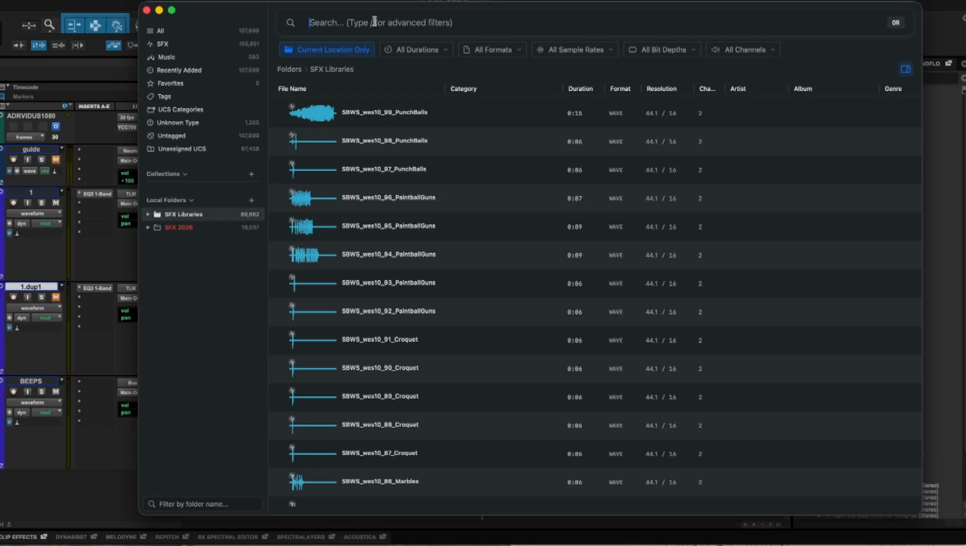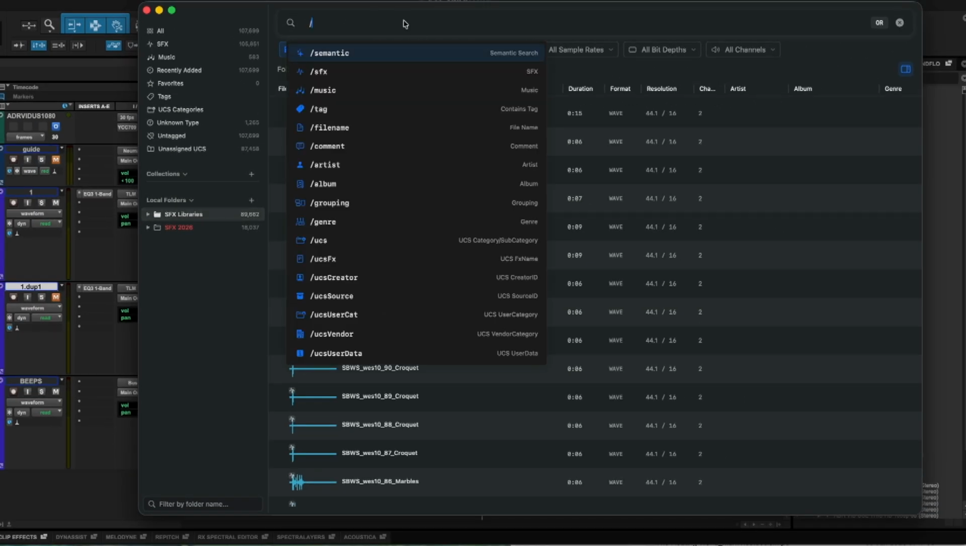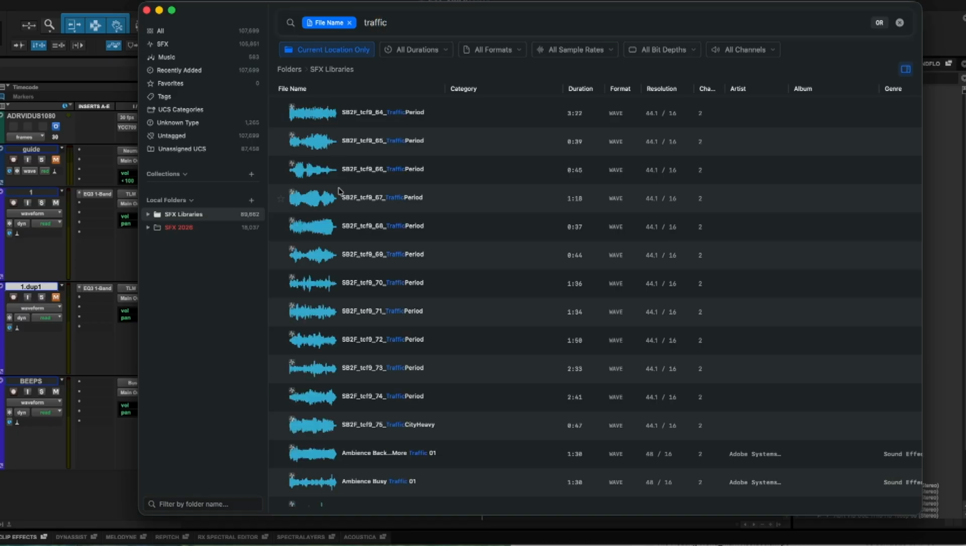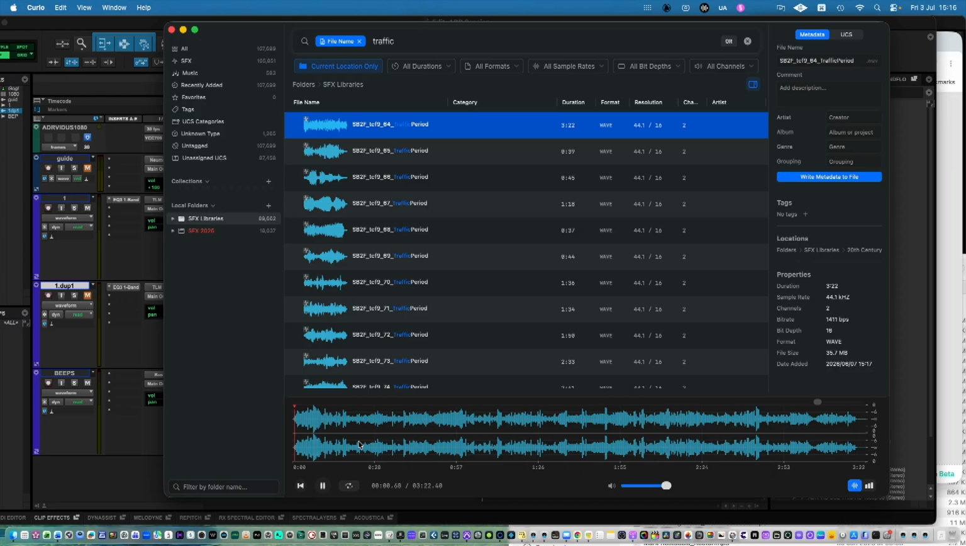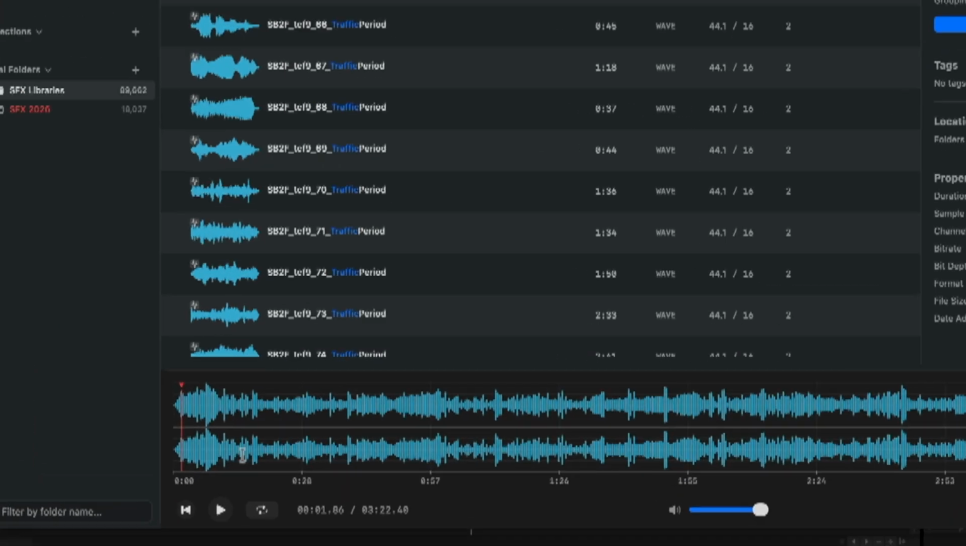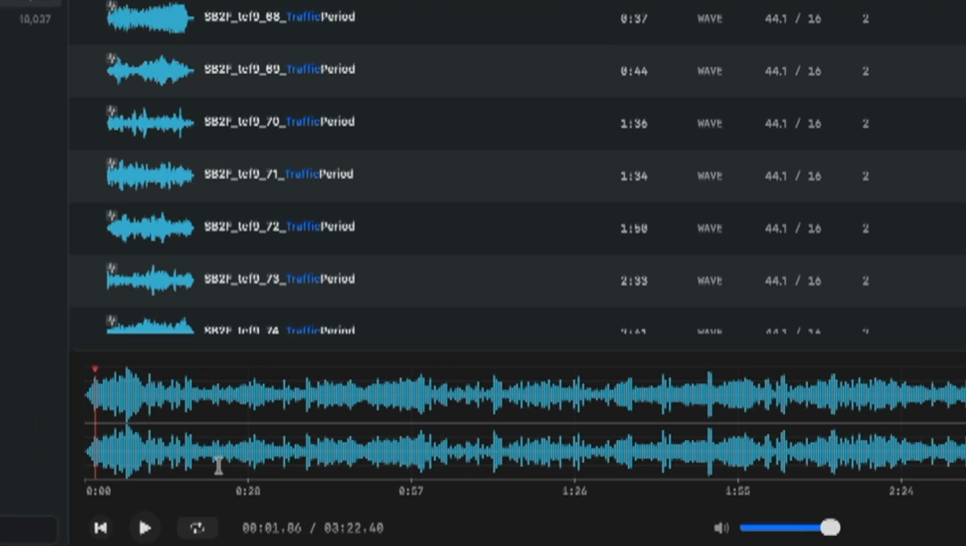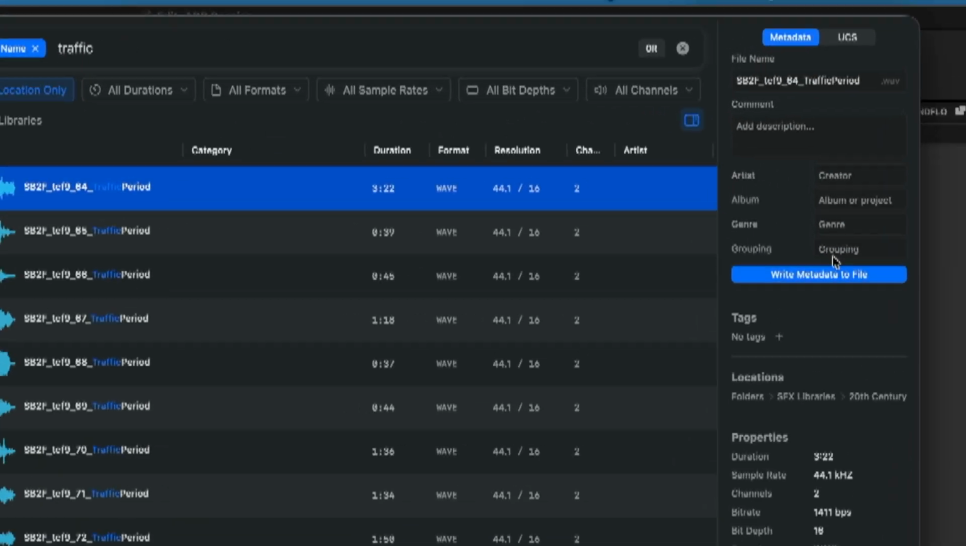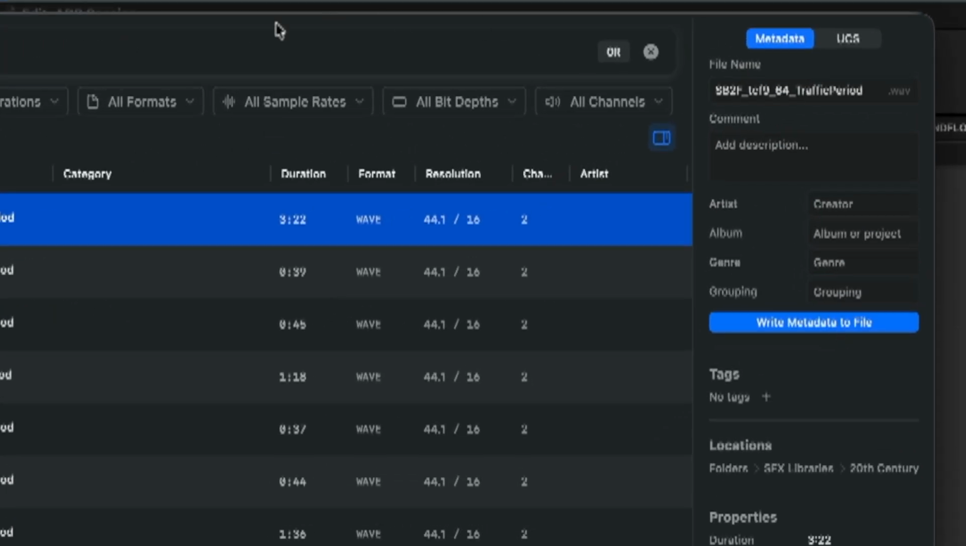And you can just go up to the search bar. And if you press / you can search by any kind of means necessary. I normally choose file name, so let's put in, say, traffic, and it will just come up with all your traffic clips there. And if you click on one, it comes up down here in this little thing, so you can audition it and you can put any metadata you want and write that to file over here.